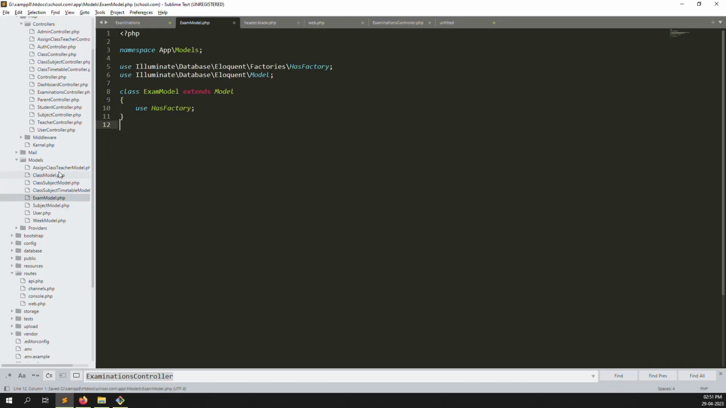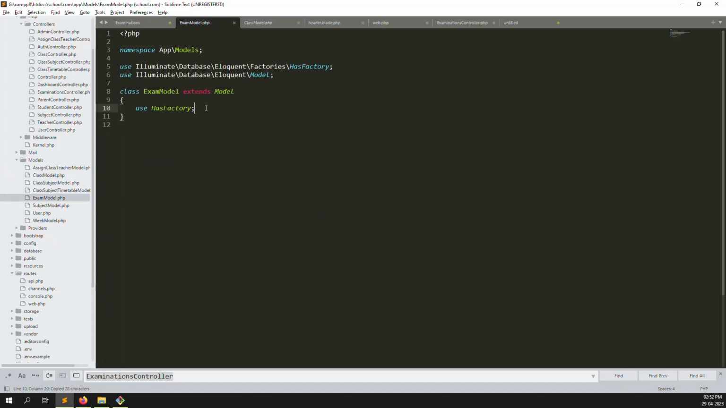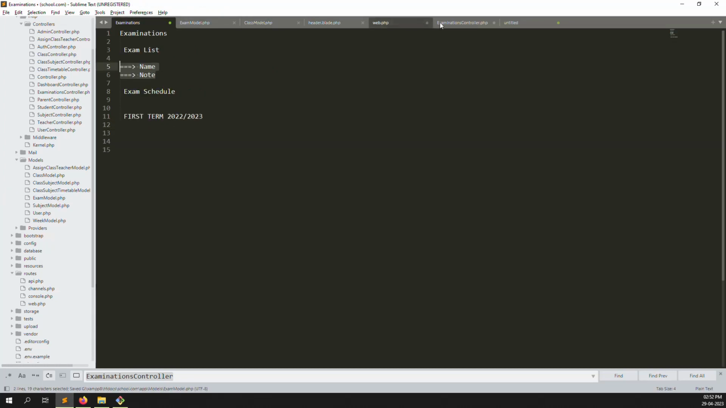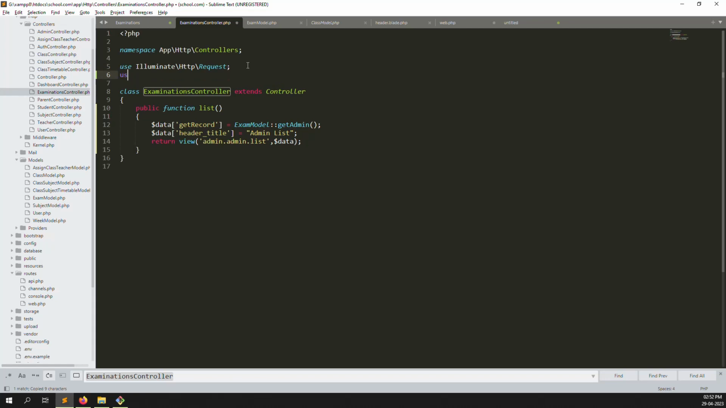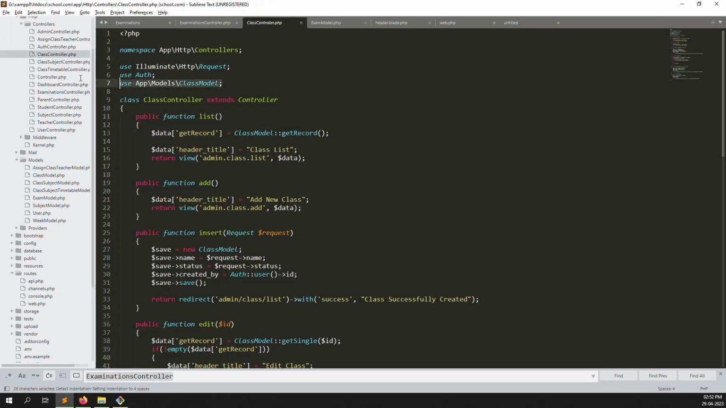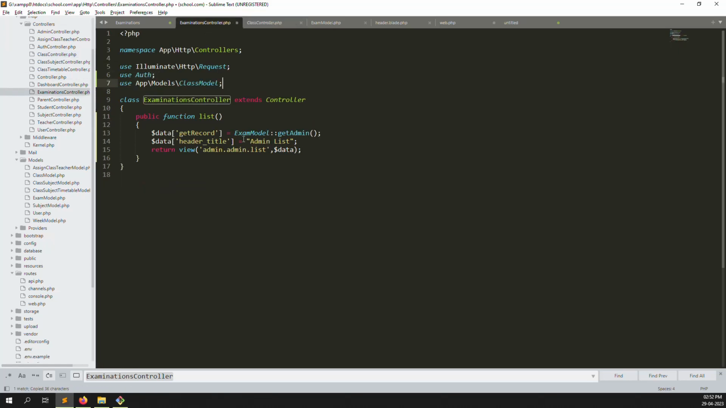Let's go to another controller, like the class controller, just copy and paste here. So we know our exam. Just add your table name, exams. Okay, so let's go again to the examination controller and save these files, and we can change to your exam controller. Here you can declare use App, otherwise you can copy the other controller, so we can do it quickly. So I copy and paste here, and just change it to the exam model.